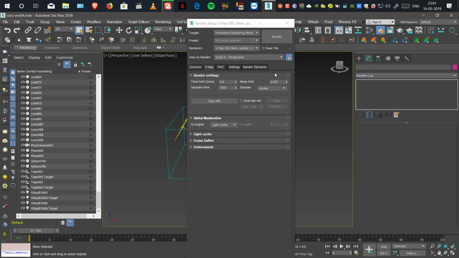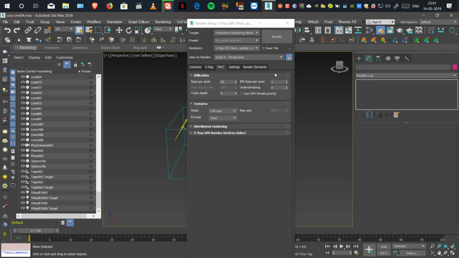And then we go to the V-Ray tab. Samples limit, this is just the render settings. I didn't use these. My render settings were these when I rendered this. Yeah, rays per pixel, they were 64 when I rendered.